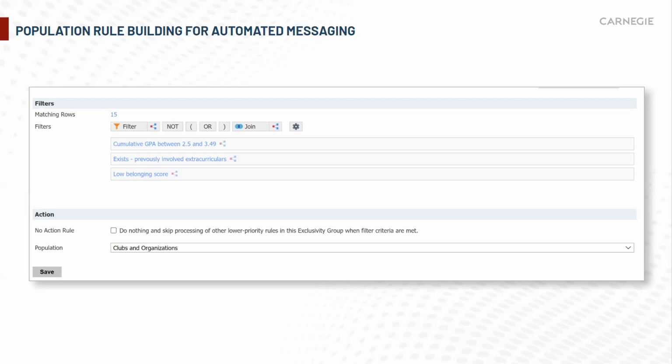We want them to start receiving emails and communications about upcoming events, upcoming clubs and organizations, upcoming guest speakers, different types of ways to engage in the community as a whole to help boost that belonging score and hopefully get them to be involved in an additional extracurricular.